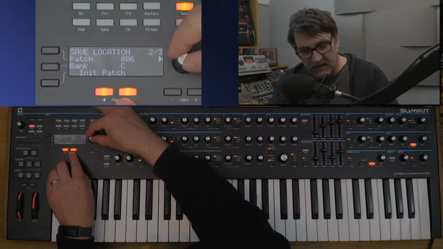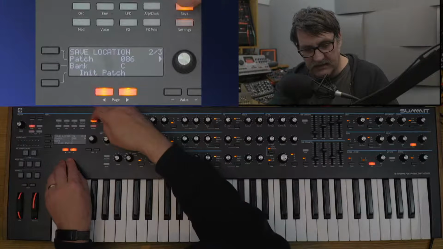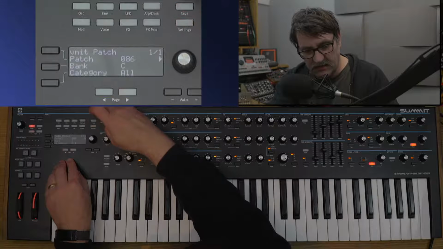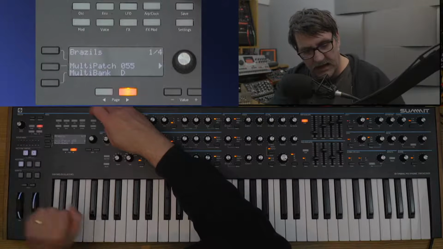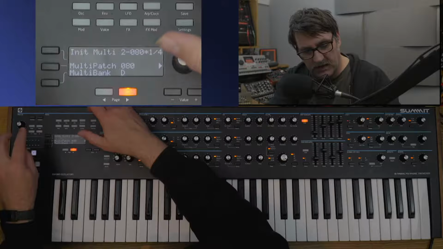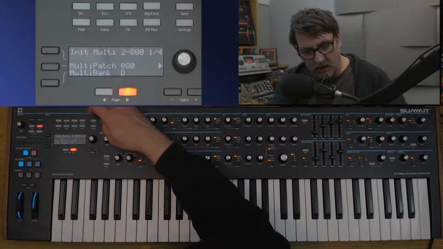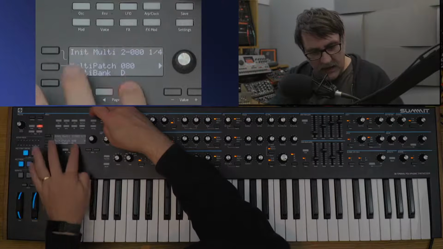Let's see where I'm going to save it. Yeah, there's 86 as an initialized patch. Just save it to that. Okay. I'm going to go to my multi. Let's go to an initialized multi. There we go. Part A, I'm going to save.